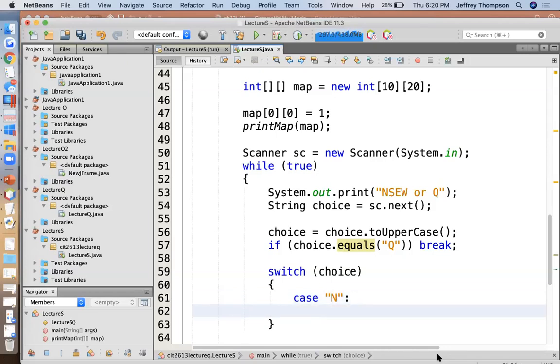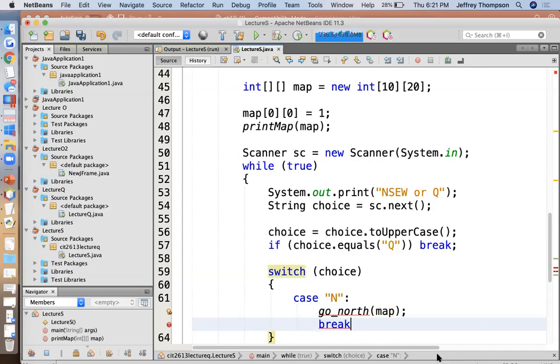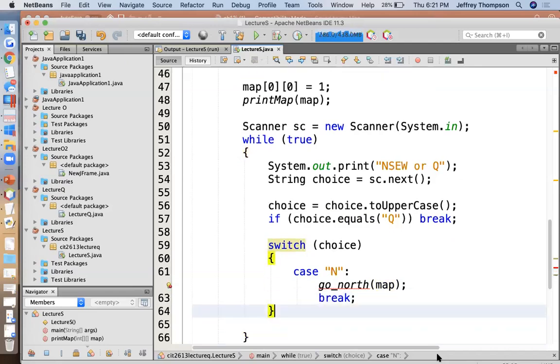If they ask it to go north, why don't we call our, let's write some methods for moving north, south, east, and west. I think it'll be easier to do that than to stick all of this stuff inside the switch. So go north, our map, right? So our method is definitely going to have to take our array. We really should have made our array a static member of the class so that we didn't have to pass it around anywhere.